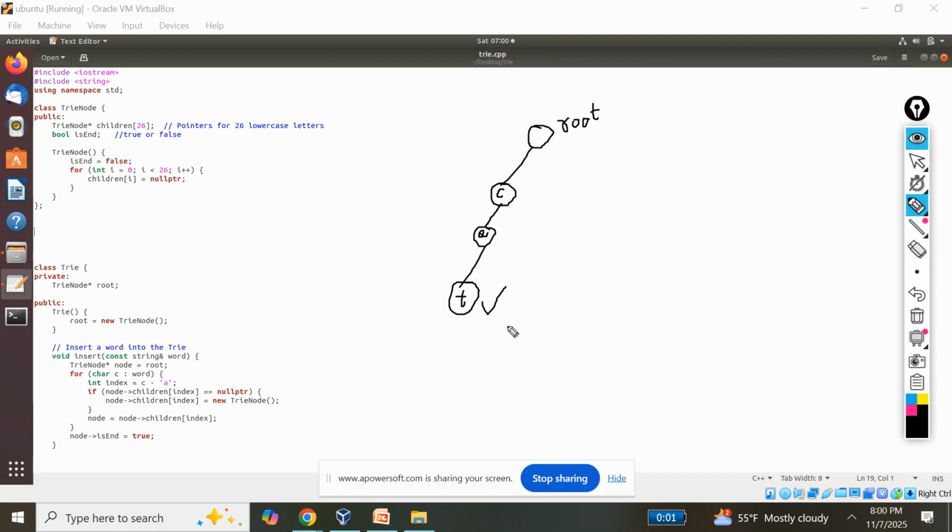And now let's suppose we have to insert a new word, which is car. Okay, now what is it going to do? It will again go to insert. Now node is equal to root, which is here. Now take c. Okay, so when you take c, it will see the index is not equal to nullptr.